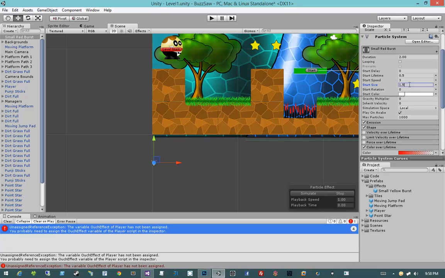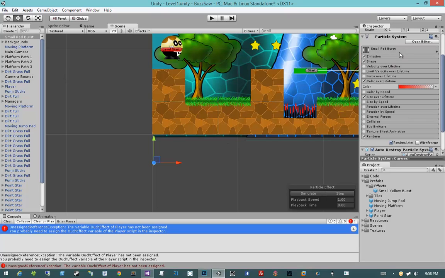Let's make this even smaller. Let's make it like 1. So we get a really nice little subtle effect. And then either bring its speed down or bring its speed up. I can't decide. Nah, I like that. It's a very nice, very subtle effect. So now that we've created a small red burst, let's go ahead and prefabify it by clicking and dragging it over into the effects folder in our prefabs folder in our project.